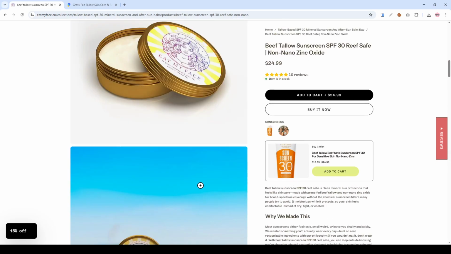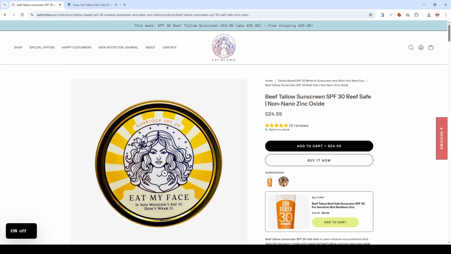Really focus only on that particular product on this product page. Looking at the right column, we have our breadcrumbs here, so we see where we are on the website, and that confuses me even a little bit more, because here it says home, then the next category is the Tallow-based SPF sunscreen and after sun balm duo.